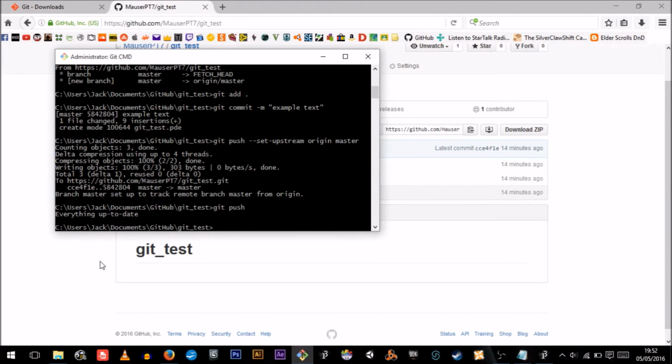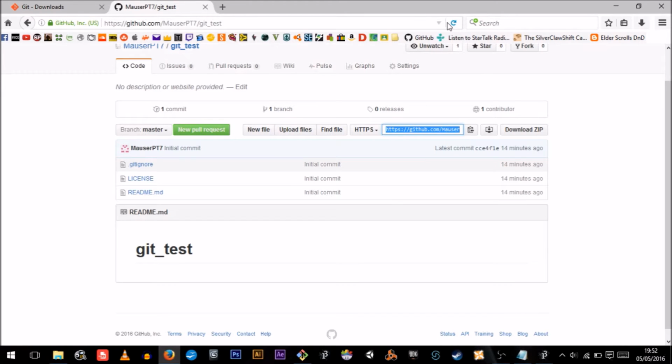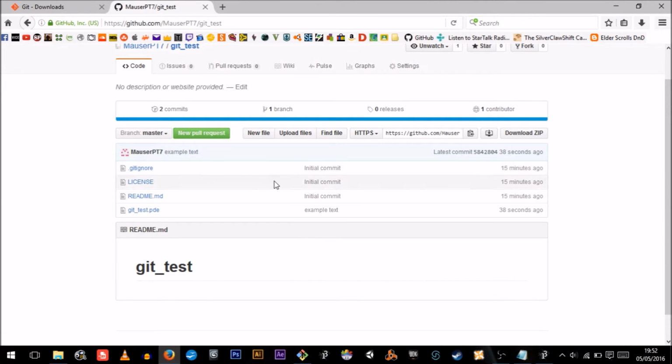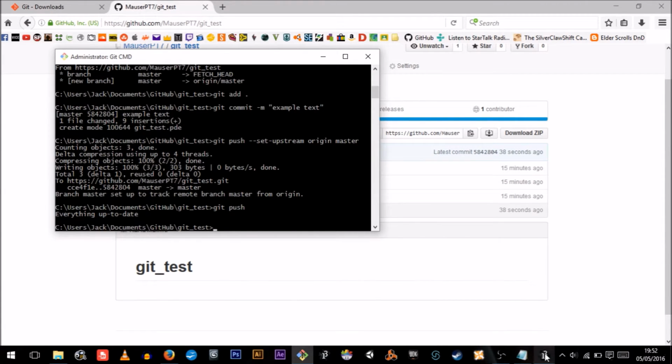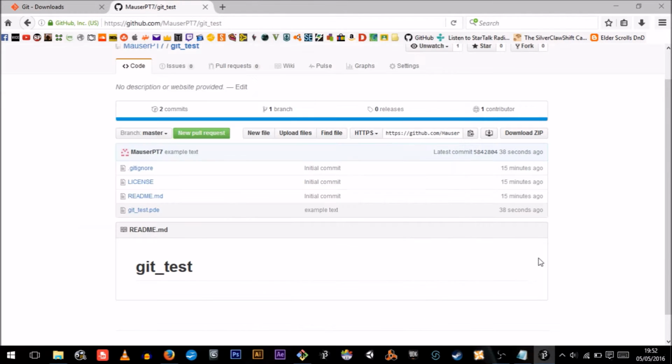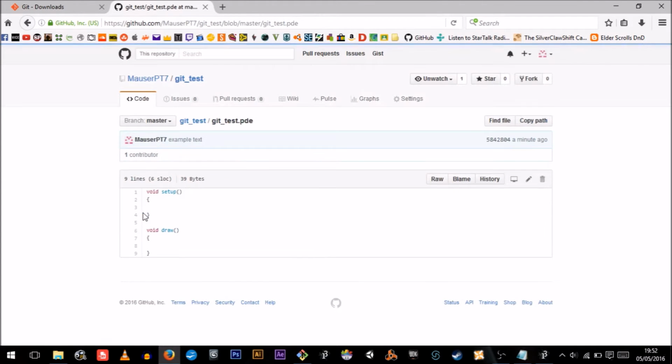Everything's up to date. So we go back here and refresh. There you go. You've got the Processing file. It actually doesn't show the hidden folder, but that's okay. So let's go back to our project here. Now the project is here in our repository, so we can actually go into this and look, there's our code.